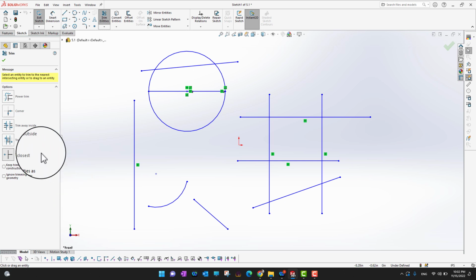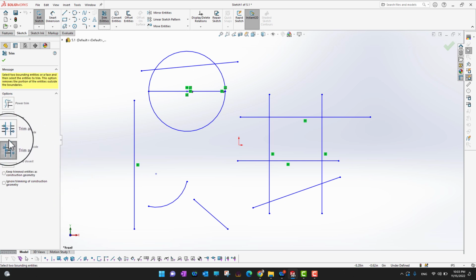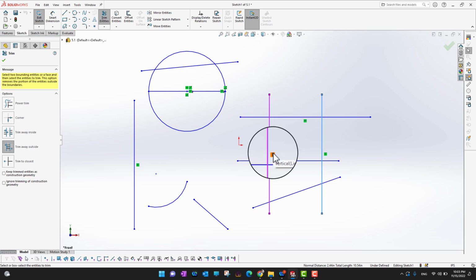Okay, let's go back again to Trim Entities. The next option is Trim Away Outside. I'm going to try this one. If I select a line, whatever is outside of that area is going to be trimmed. Suppose I click this one, this one, and then this one, because these lines are my area or my boundary. Anything outside is going to be trimmed.